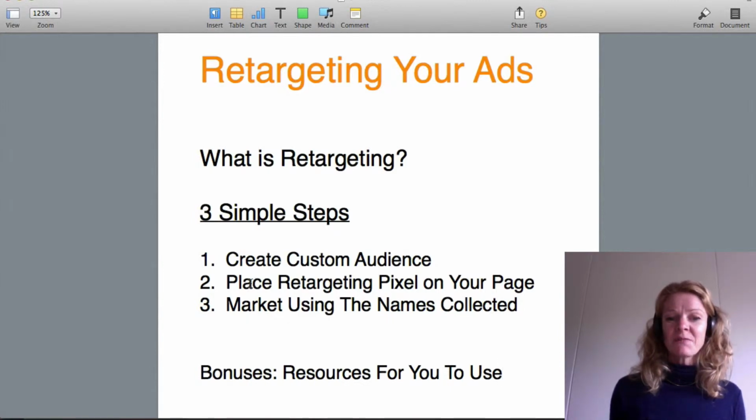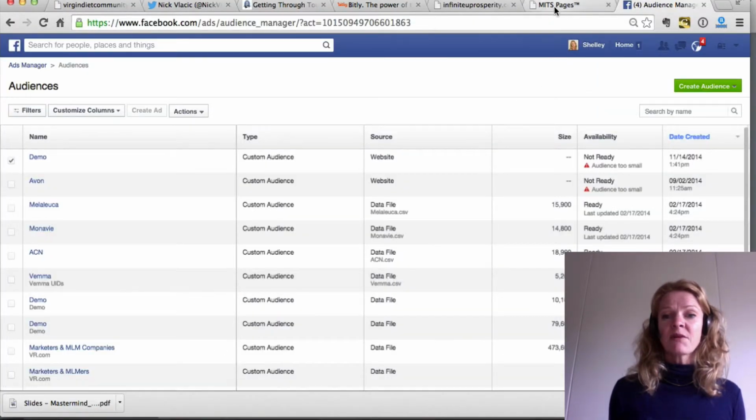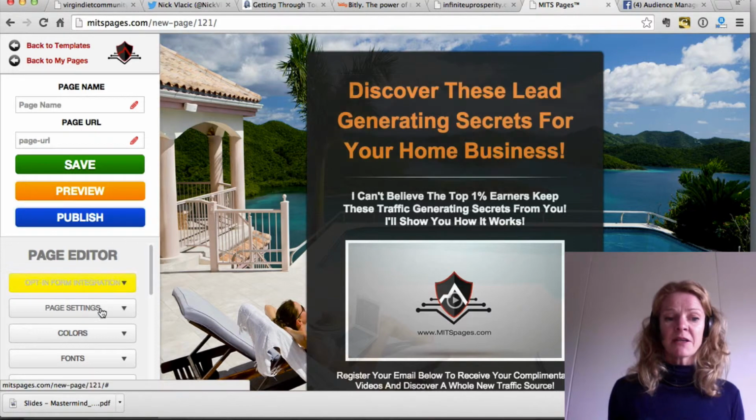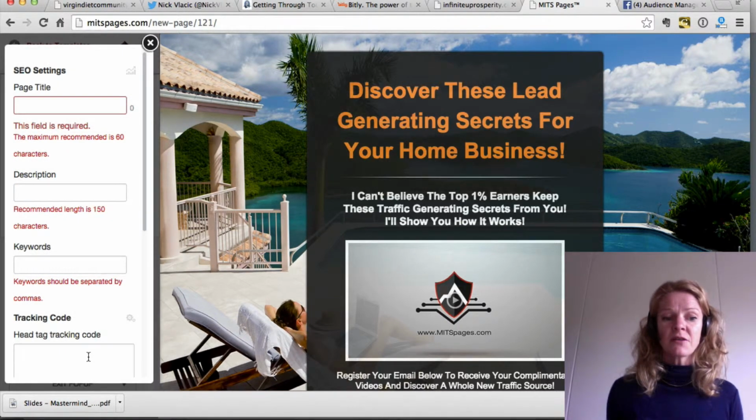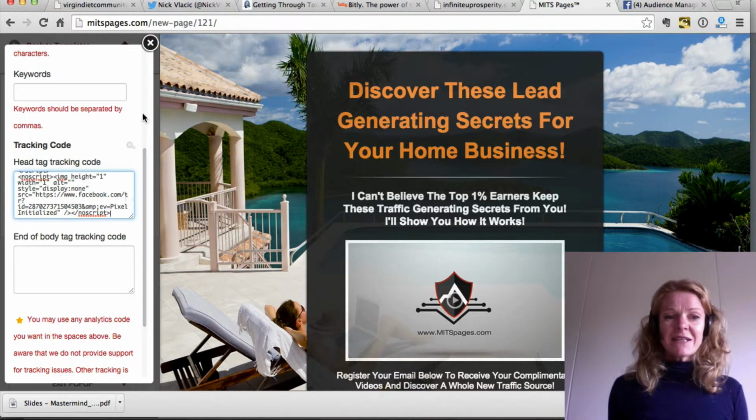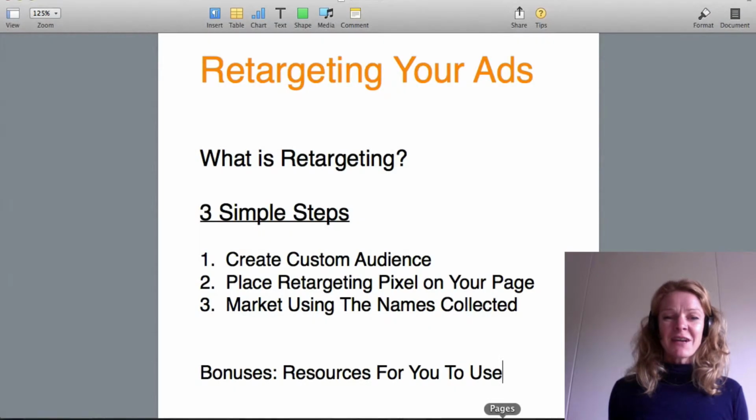Now step 2, I've done already as well, is place the targeting pixel on your page. That is here where I put it in the page settings there. Okay, that tracking code there, like that. Okay, so number 3 is market using the names collected.